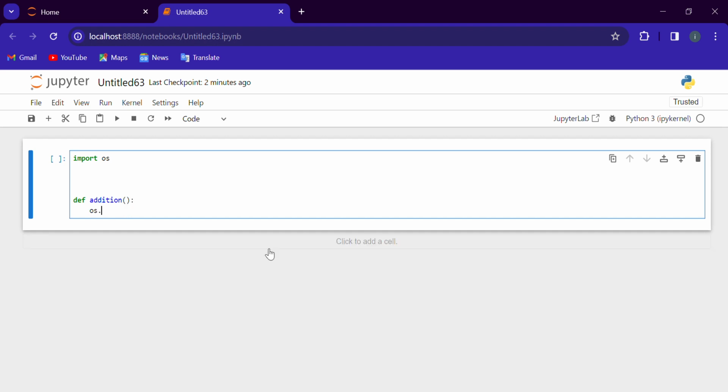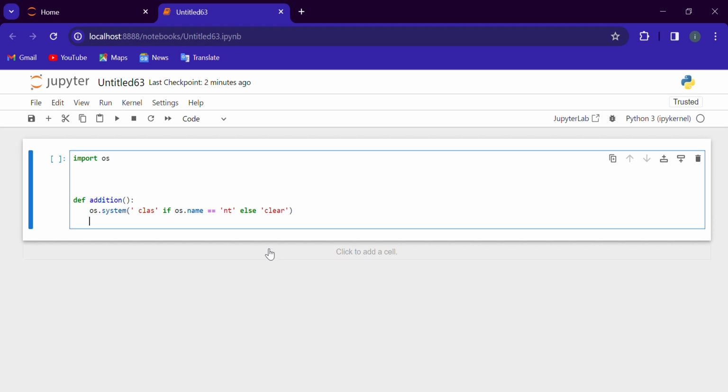Now we will do the same as we did in our previous videos. We will write this command: cls if os.name is equal to nt, else clear. Here we are saying that if the operating system is Windows, then run cls, otherwise clear the screen. Now we are saying that we are performing the addition operation.